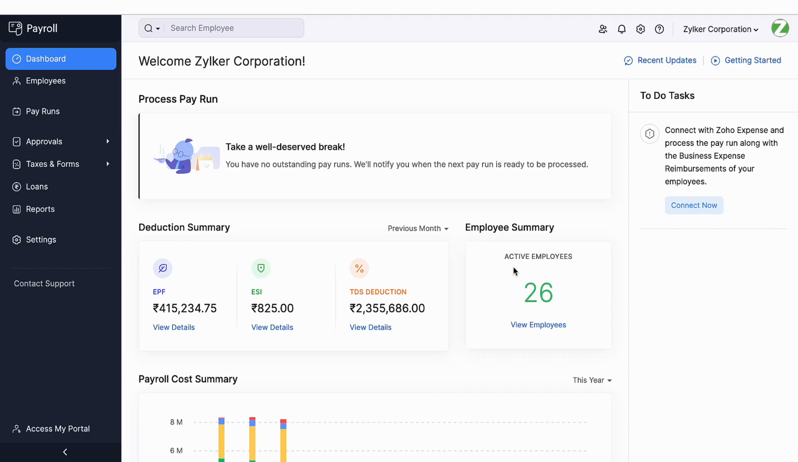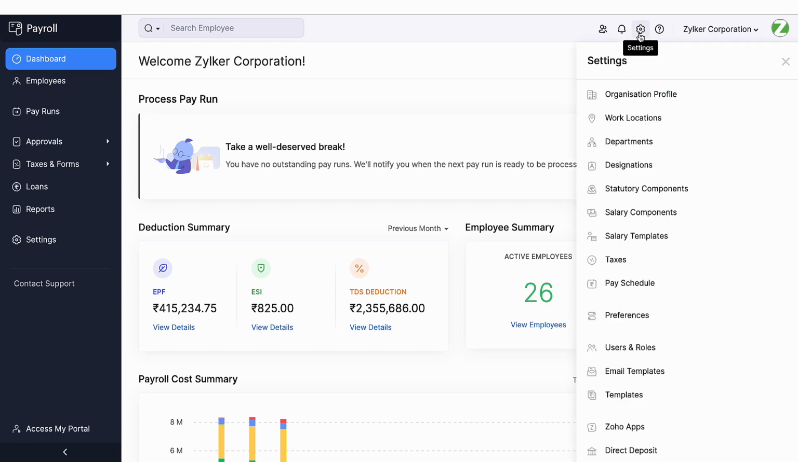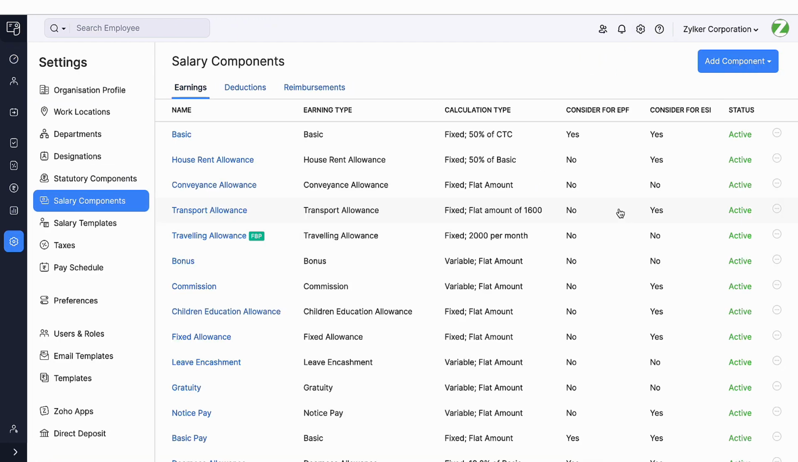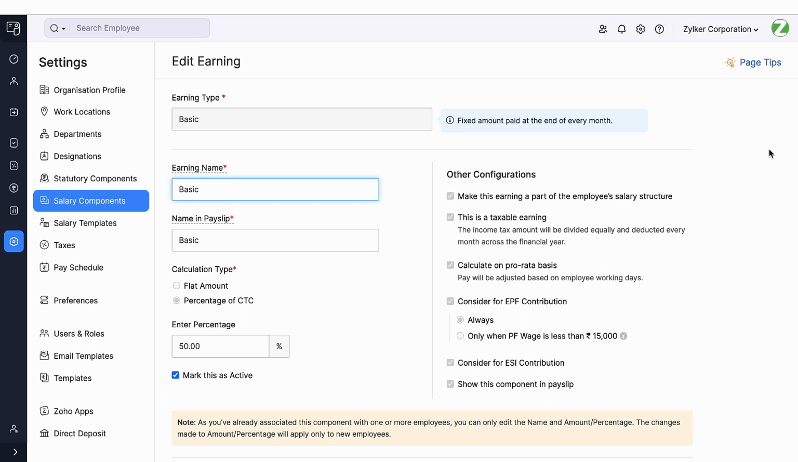Log into your Zoho Payroll account, navigate to Settings, Salary Components, Basic. Click the three-dotted icon and click Edit. Here, you will be able to configure the earning name and name in the payslip as per your choice. After which, you will be able to select the calculation type of the component. We have provided you with two options, flat amount or a percentage of CTC. Choose one according to your organization and enter the value below.